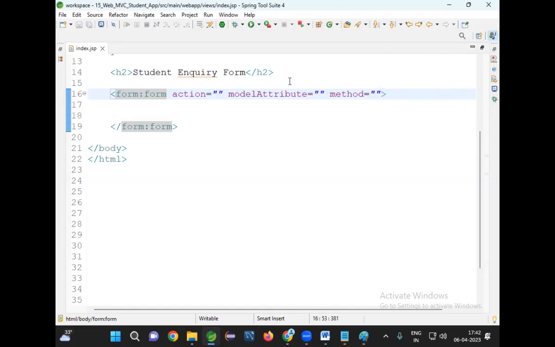What is the purpose of action? Come on guys, what is the purpose of action? When I perform the operation, to which action it has to send the request. When I do some submit, to which action it has to send the request. Guys, 1 minute.